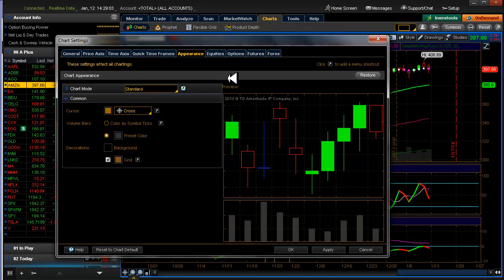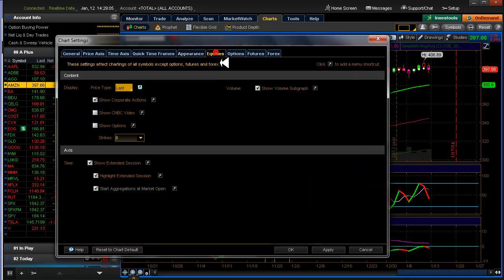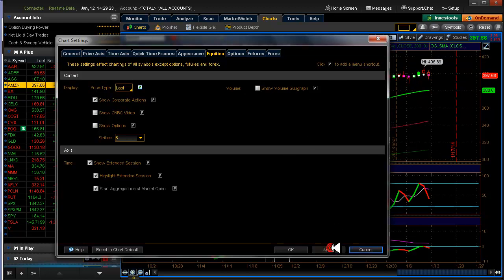If there's a lot of activity on it, say for instance like earnings. Alright, for equities, nothing really fantastic there. I have this show volume subgraph checked, so it shows up here instead of down on the bottom here. If you don't have this checked, it's just not going to show up, and you can see that it disappears. So you want to check that, hit the apply button or just OK, and it'll show up there.